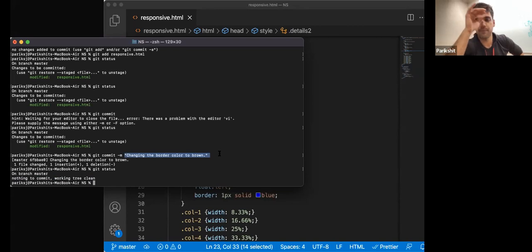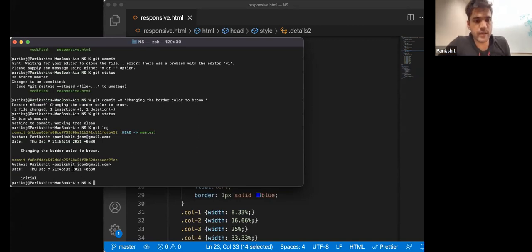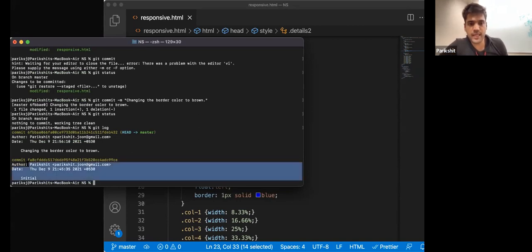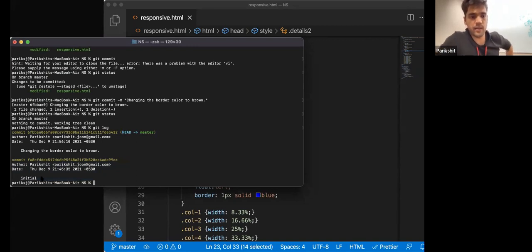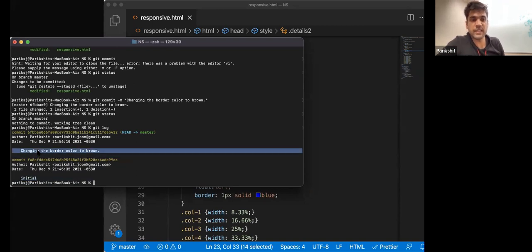Got it? And basically whatever commits that we have made, we can look at them by using a command called git log, right? So when I say git log enter, it's showing us two things. This was the initial commit which I had made, and this is the second commit. In this I had given the commit message initial, and in this I have given the commit message changing the border color to brown, right?